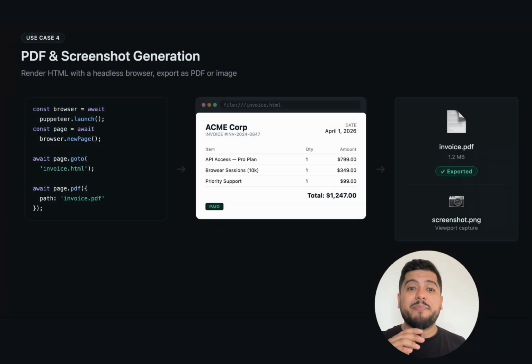Fourth, generating PDFs and screenshots. If you need to create invoices, reports, or preview images programmatically, then you can build the content in HTML and let the headless browser render it. And then you can export directly to PDF or PNG. Couple lines of code and you have pixel perfect images or PDFs ready to share.